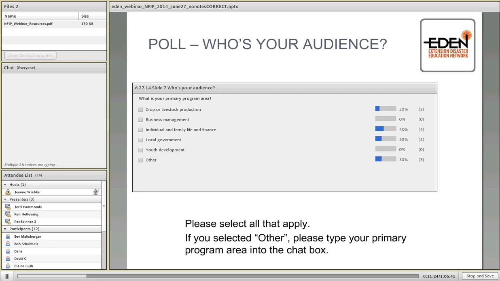Okay, so we have nobody doing youth work. We have nobody doing business management kind of education. Lots of individual family. Local government, that's good because they play a huge role in this. Okay, statewide flooding. Community leaders, homeowners, Firewise main program area. Great. Well, welcome. Thank you for being here.